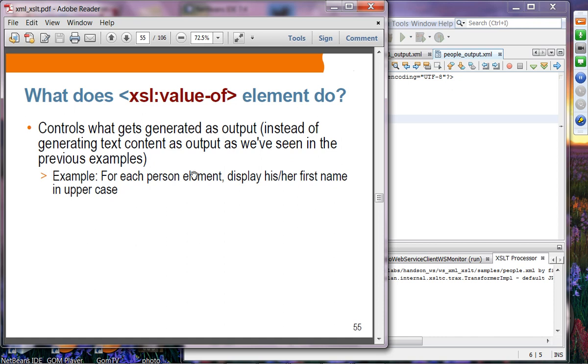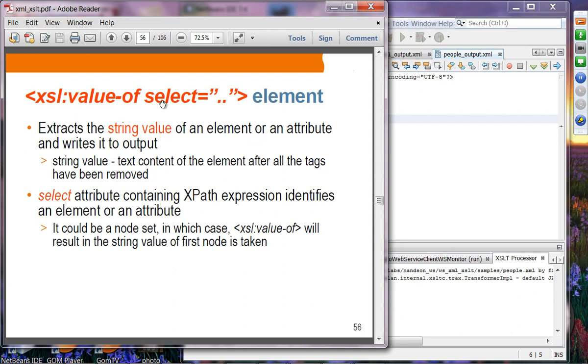So this value is actually used to do that. Here you can also have a select attribute, and this is again an XPath expression. What it means is that it extracts the string value of an element or an attribute and writes it to the output. The string value is the text content of the element after all the tags have been removed. We already know this, right?